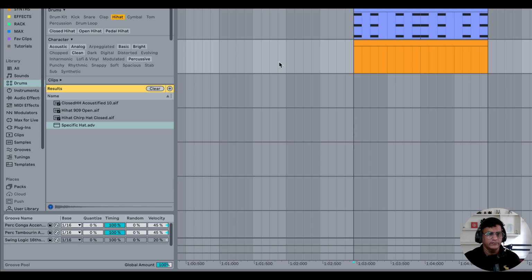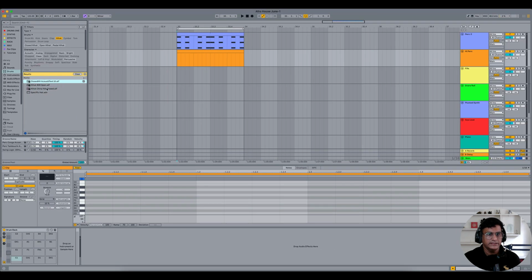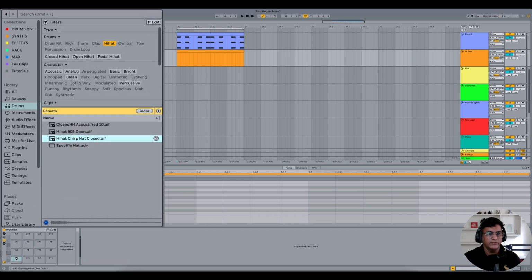And for hi-hats, I'm going to be using these sounds. Alright, so let's start adding them in the drum rack.